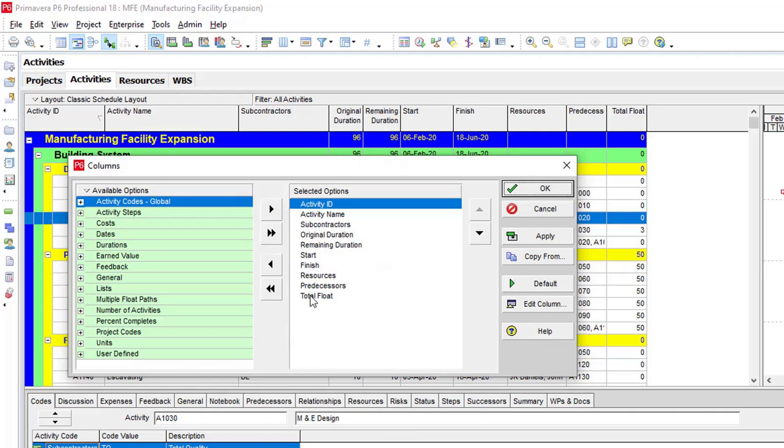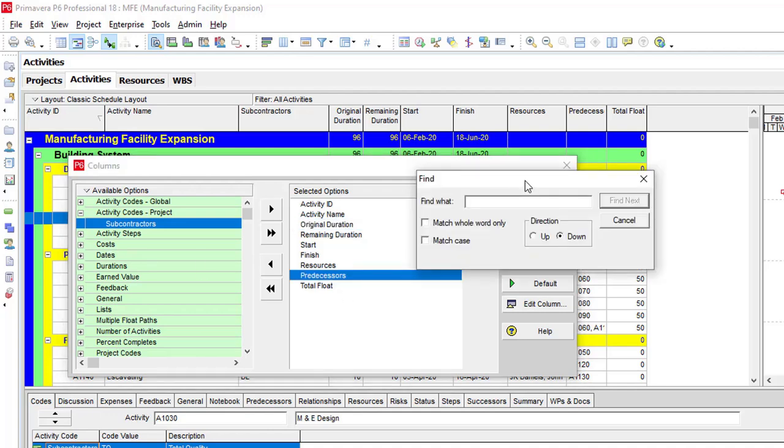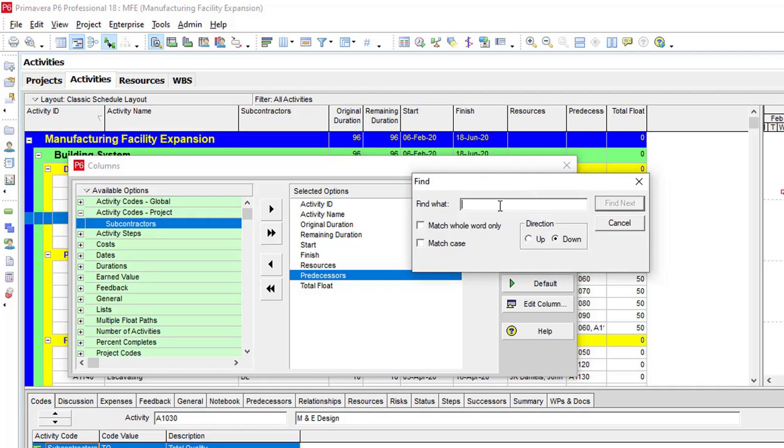I may not use some of these columns any longer, so I can remove them. For example, the subcontractors column, which we added in the last lesson where we talked about activity code. I can simply remove this by clicking on remove from list, and then okay. So we're going to be adding the baseline start as well as the baseline finish columns.